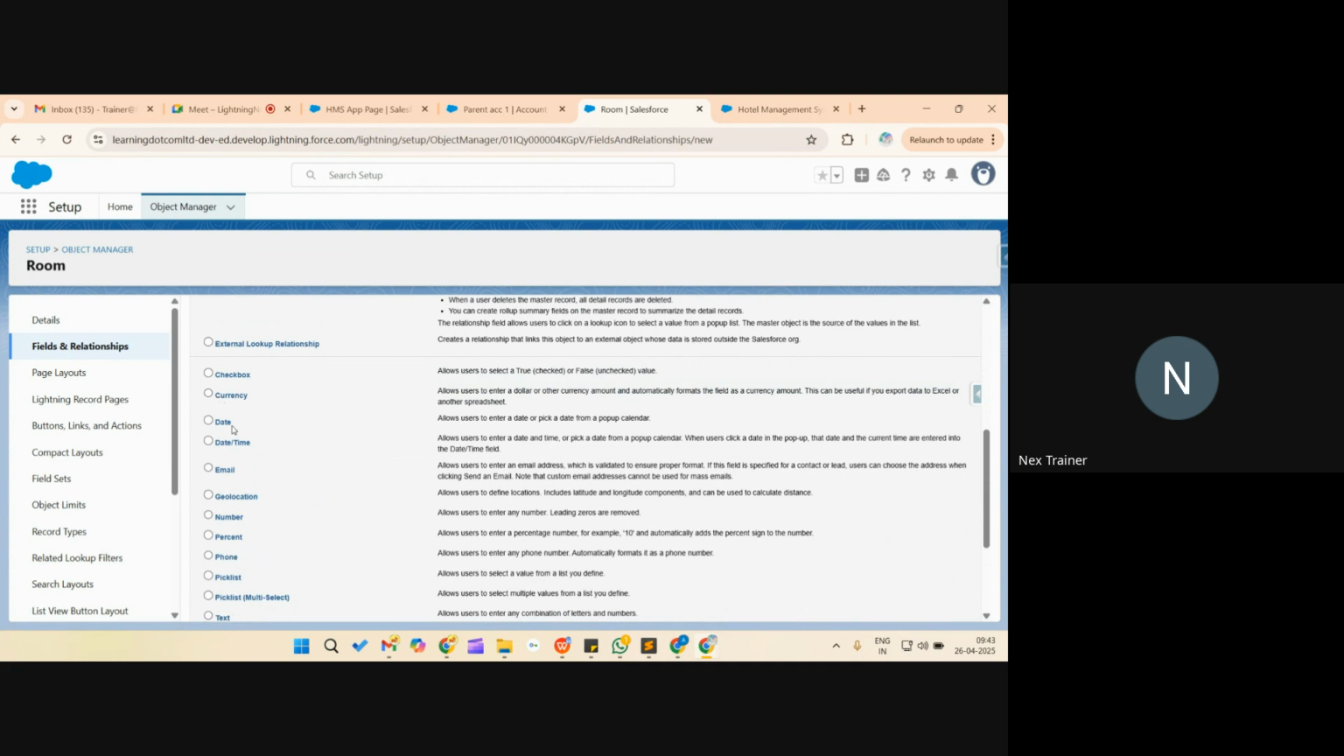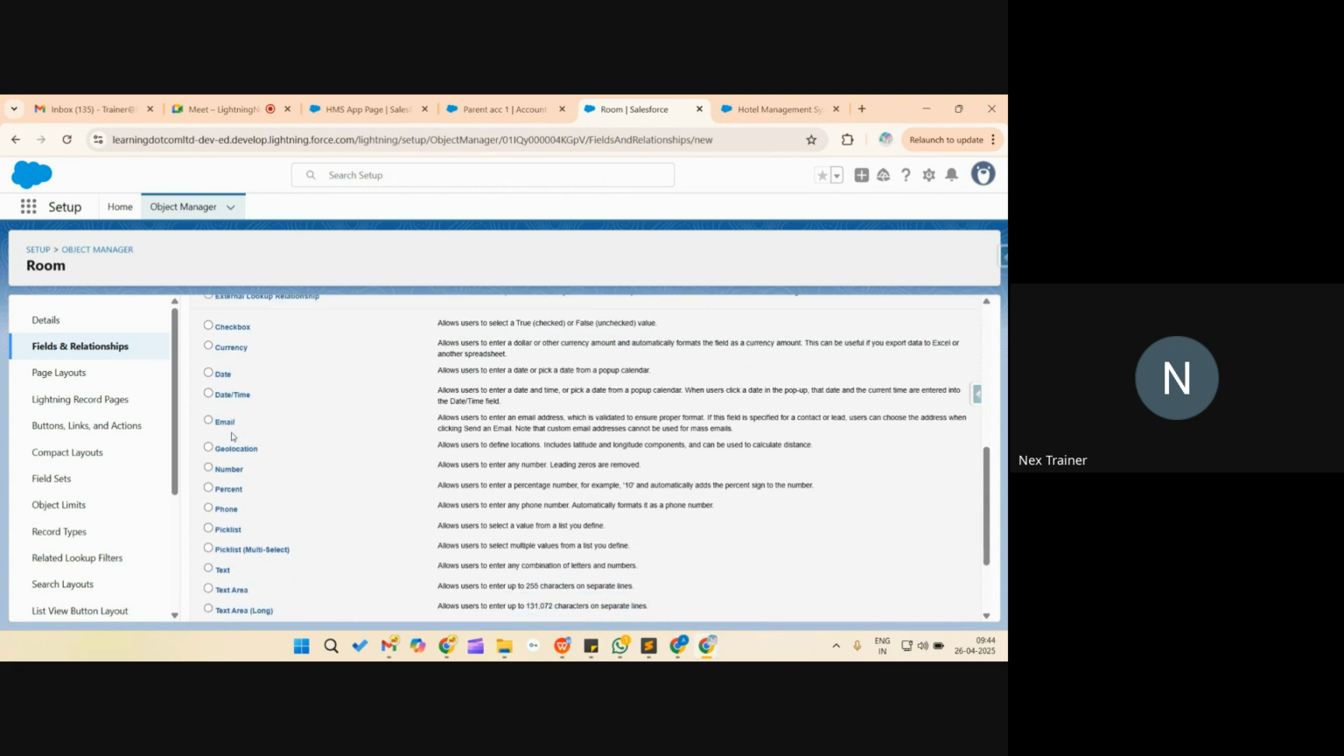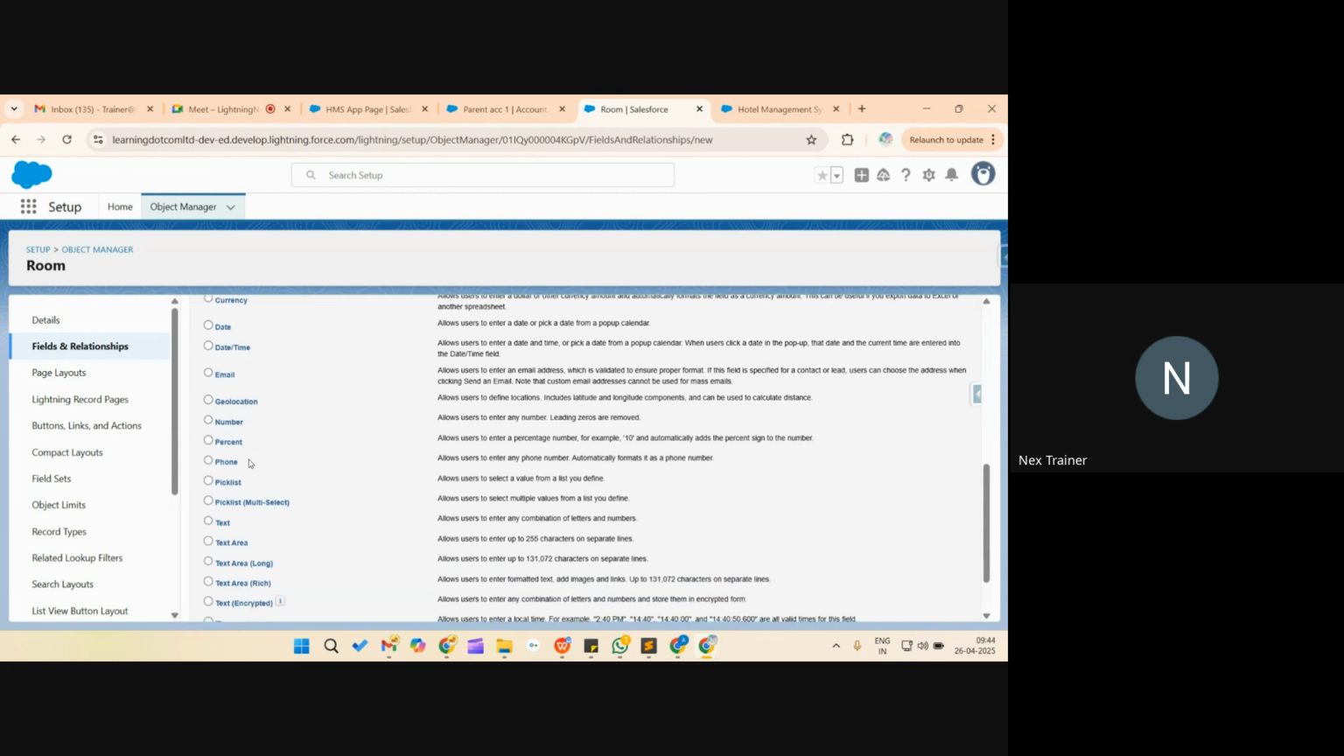Then you have date, pretty simple. And you have date time. It will have date and time as well. So a specific field will hold only that kind of data once you put the data type here. Email will accept email only. Geolocation will accept coordinates, lat long basically, latitude and longitude. So if you want to include those, you can.